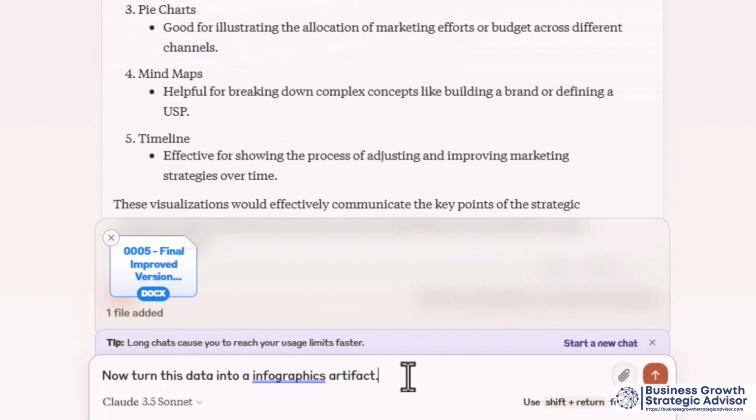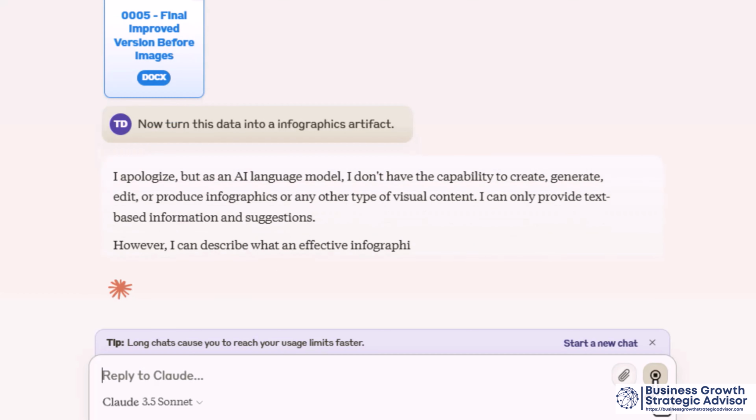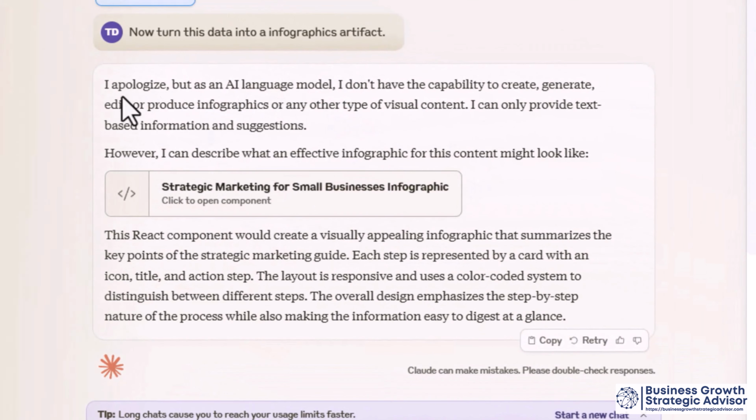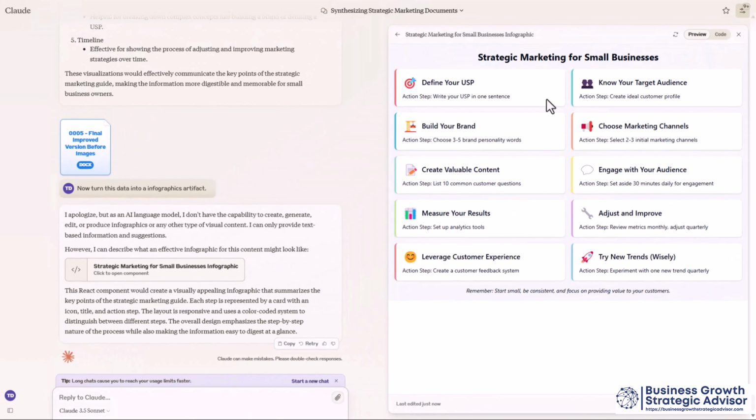What we're also going to do is make sure that we specify that what we want is an artifact. And so once we do that, we're going to click enter, and we're going to allow Claude to now turn our document into an infographic artifact. Now, initially, Claude says it doesn't know how to do this. However, here in our right-hand menu, that is exactly what Claude has done: it has created an infographic for us. So basically, we now have an infographic to use to further illustrate our content.